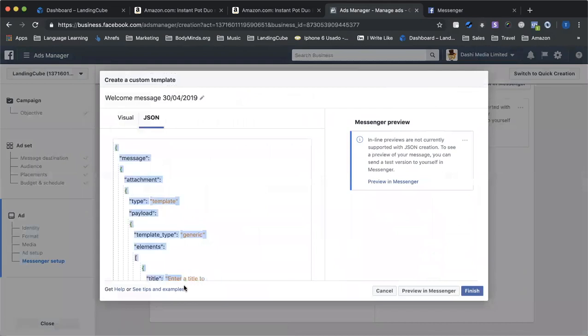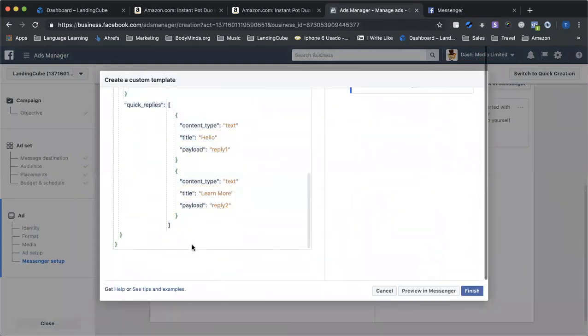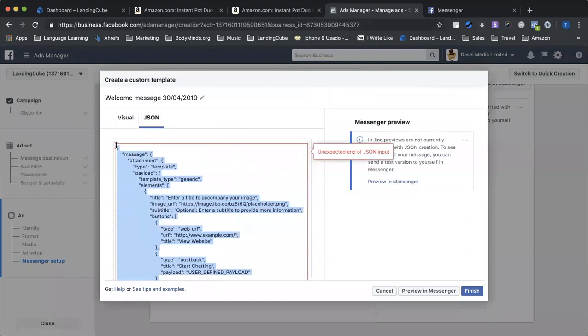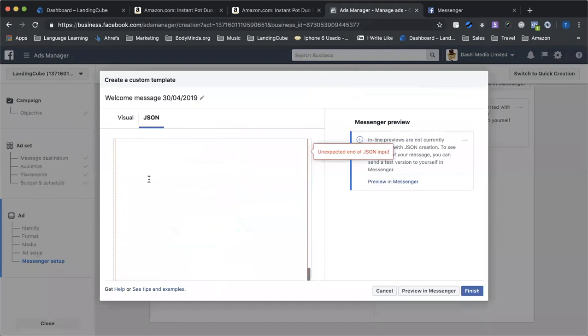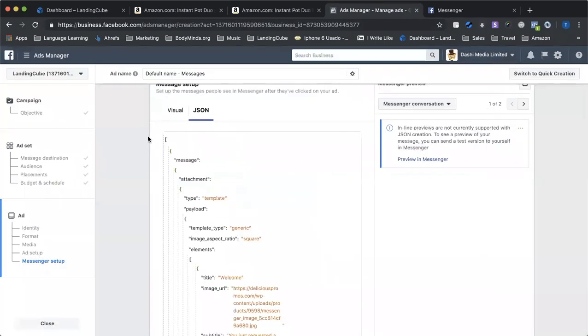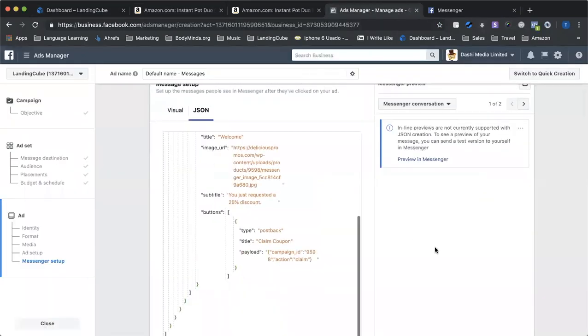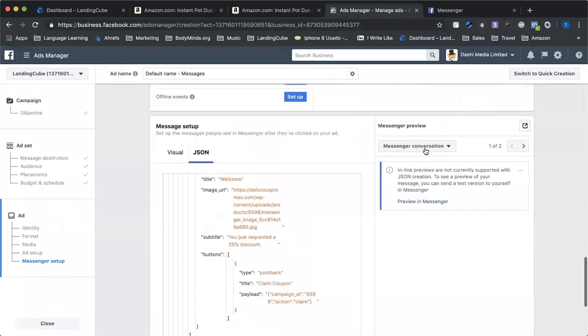And this could be a little tricky. Sometimes it doesn't want to delete everything. You want to make sure to delete all the existing code. Everything's deleted, completely clear. Then paste in the code from Landing Cube. And that is your JSON ad.